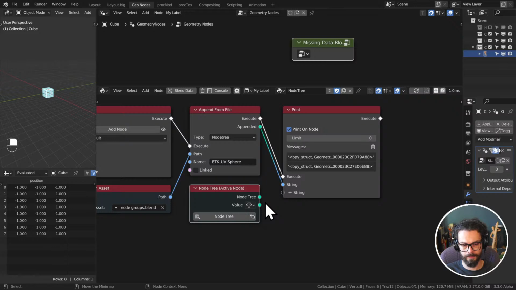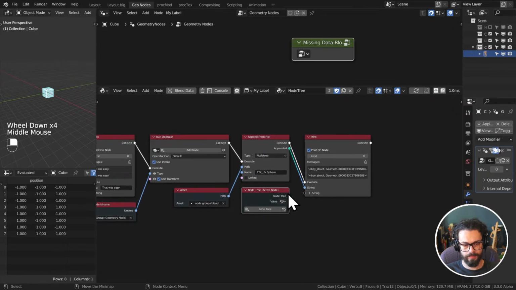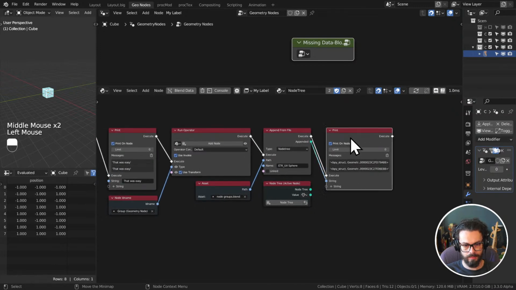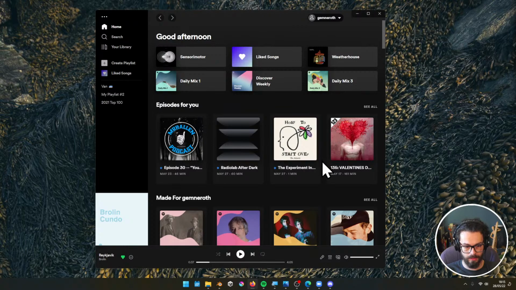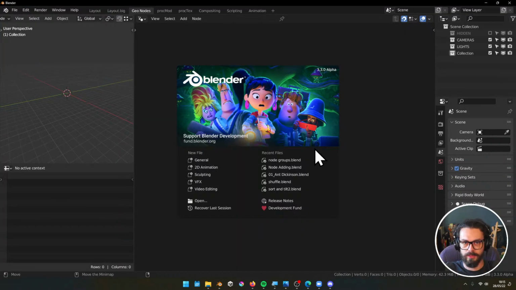Okay, but we want to set this node tree property to the node group we just appended. So if you want to, you can delete that print node. We know that it's working, so you can just get rid of that. Oh, did it just crash? Just a disclaimer, I'm using Blender 3.3 Alpha daily builds, so that's probably on me.